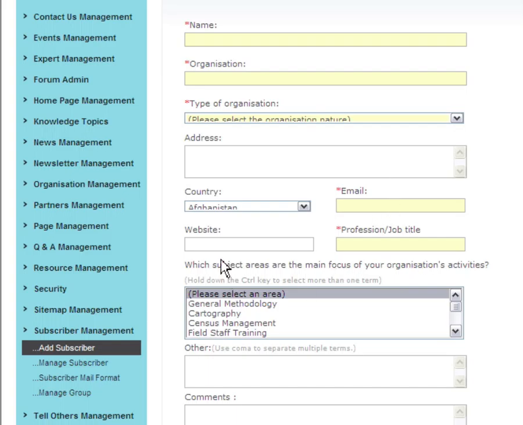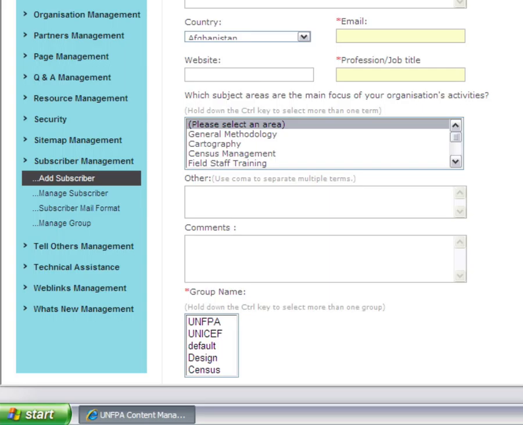Alright, you'd put that in. You could select country, optional, put their website address, and select the group. And that would be it.